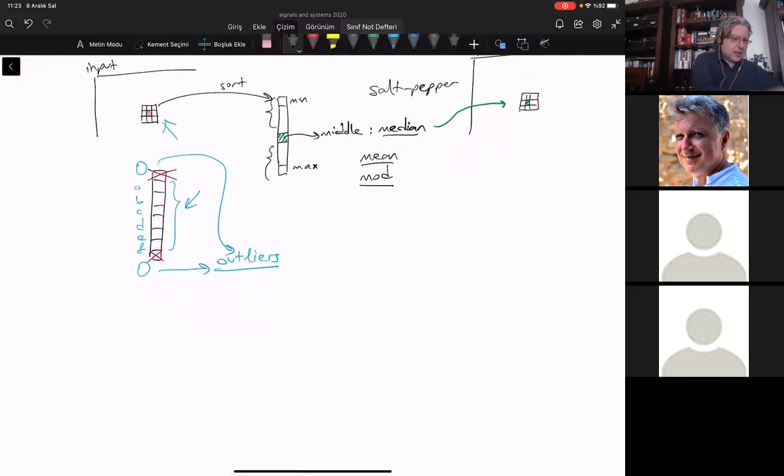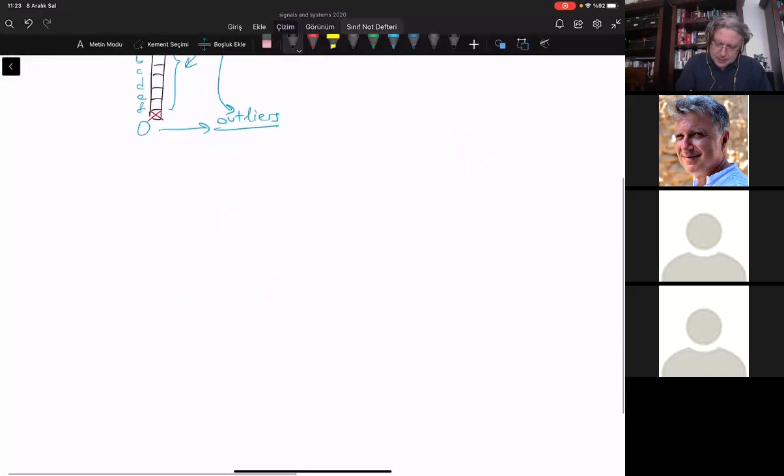Okay, now another operation that is very popular is called, if you are familiar with, for example, Photoshop, and if you're keen on processing photographs to make them look better for the human eye, this is a terminology that you might have encountered. It is called unsharp masking.